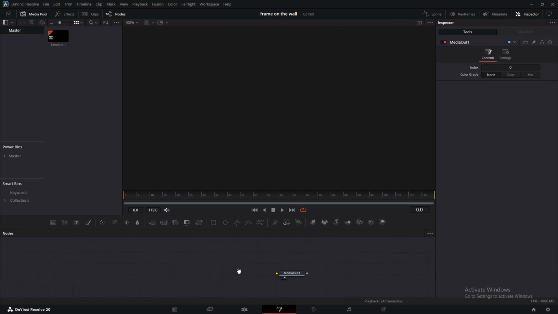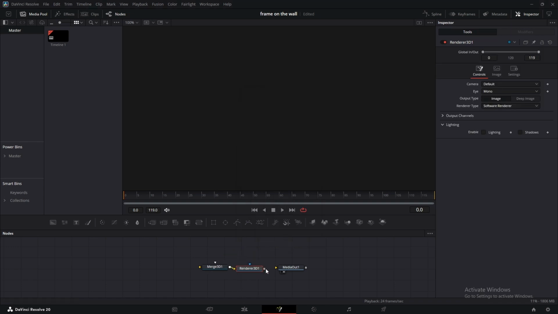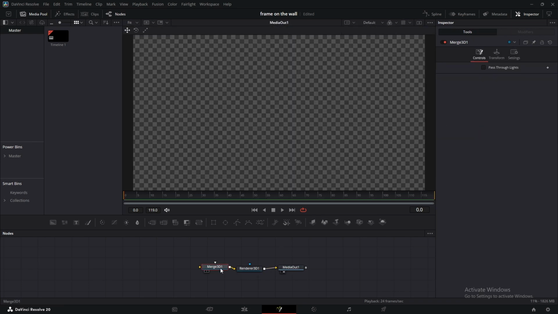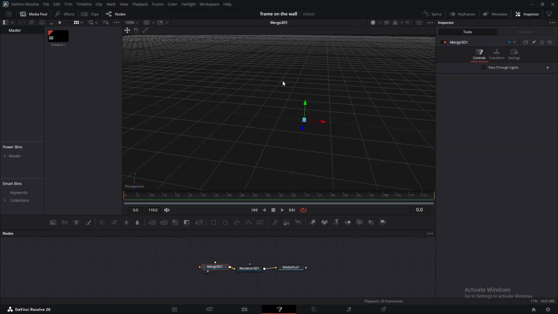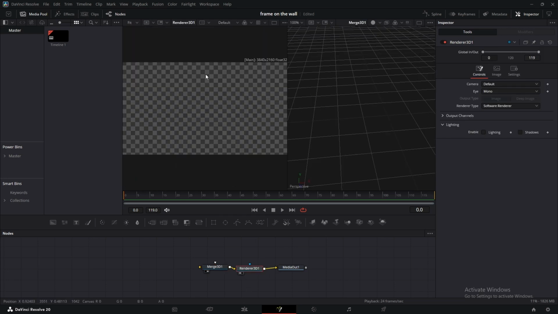Now what we're going to do is set up our environment. First, let's take our Merge 3D node and connect it to a Renderer 3D. I tried to connect it to Media Out, but it doesn't work. The Renderer 3D renders our 3D scene, so connect that to Media Out. Now we can visualize our merge here, and I like to see my renderer to the side.